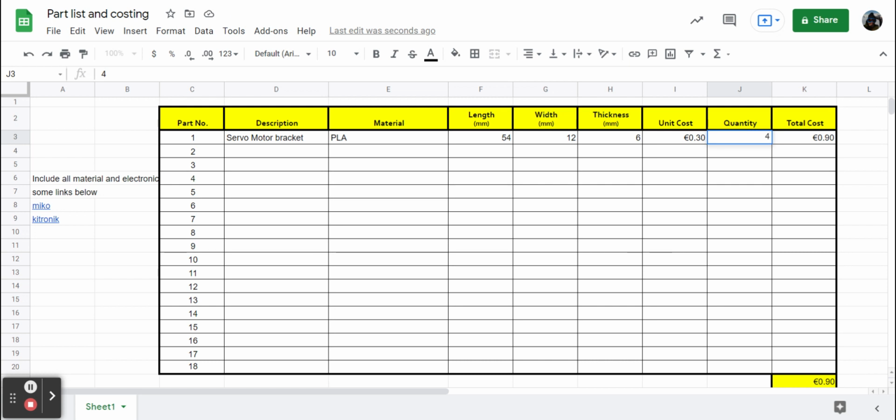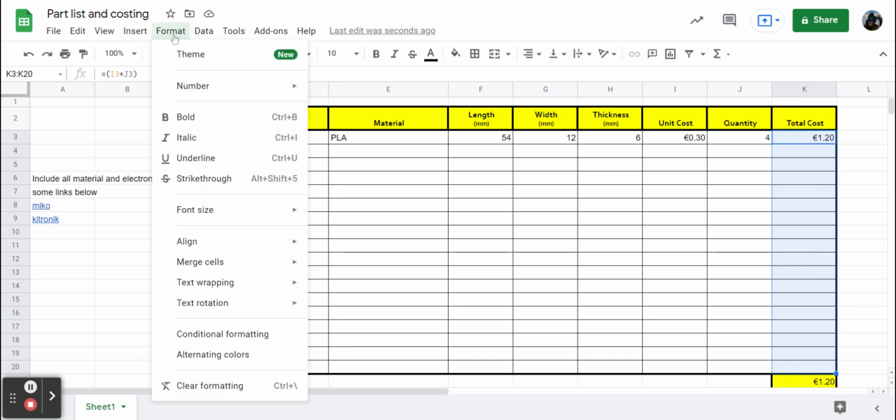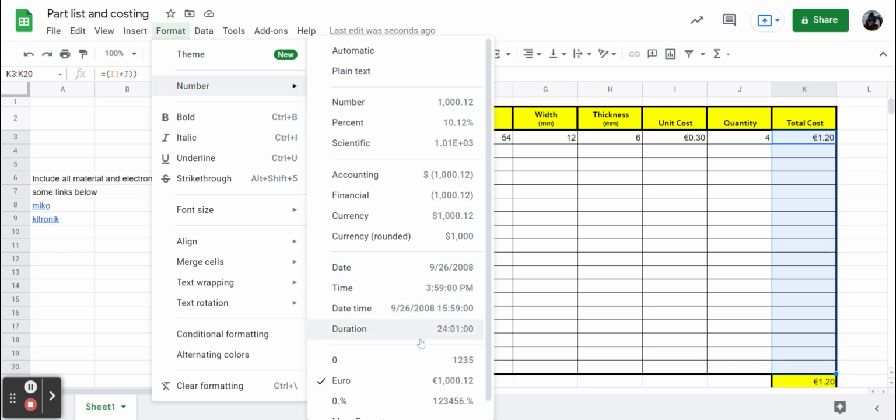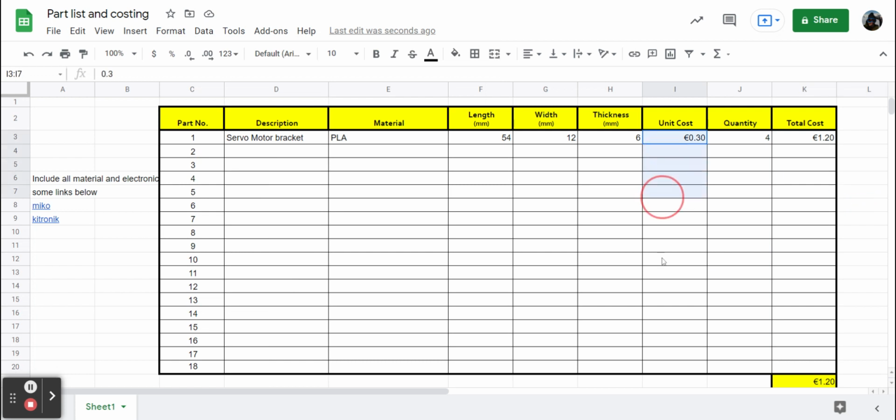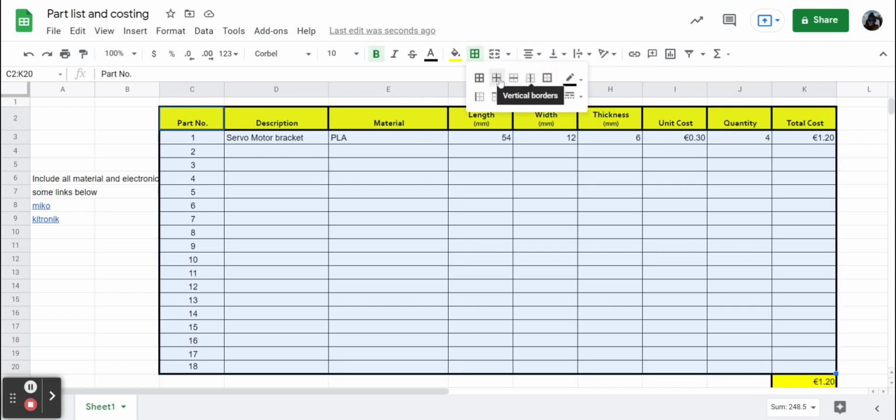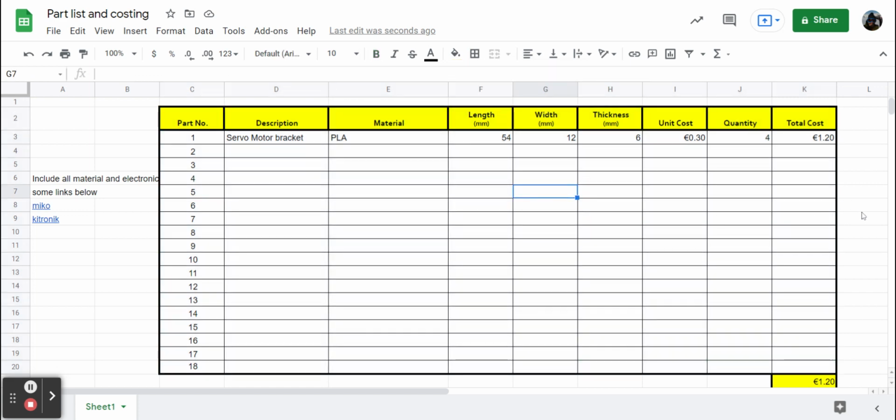So if I change that to 4 brackets, we now have €1.20. And I've formatted all these cells too by going into Format, Number, and Currency, and I changed them all to euros. I did that there, and I did that there too. So the formatting of the cells is very easy. It's just tables and changing the line thicknesses and the fill colors and the font. So that's all very easy.